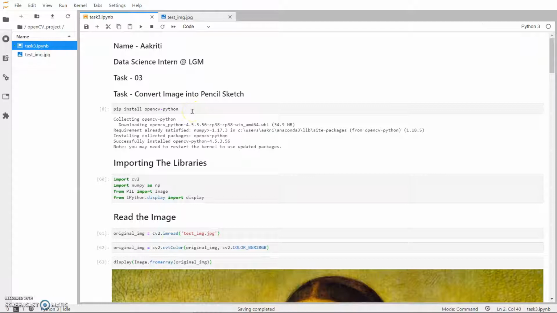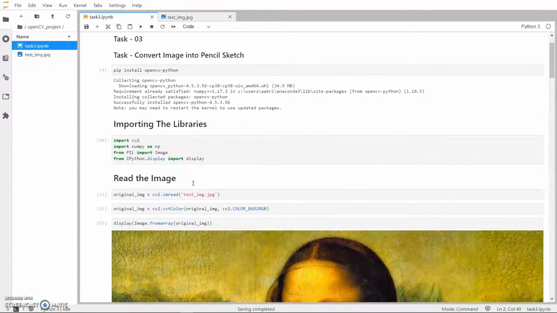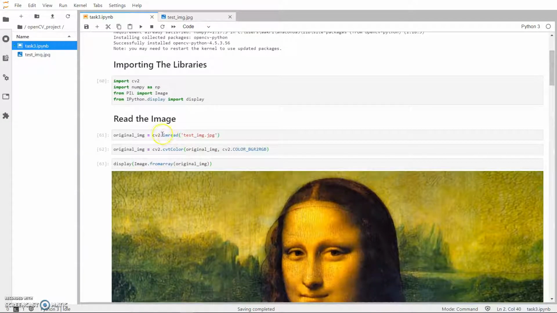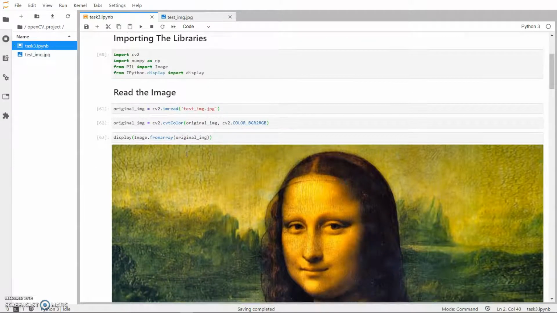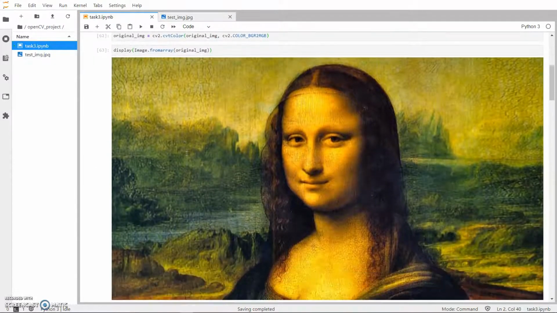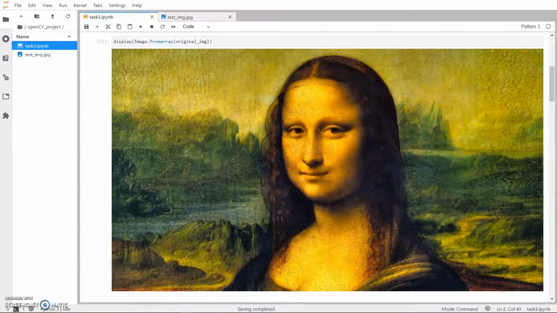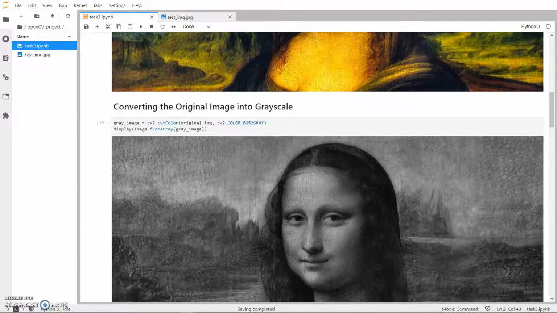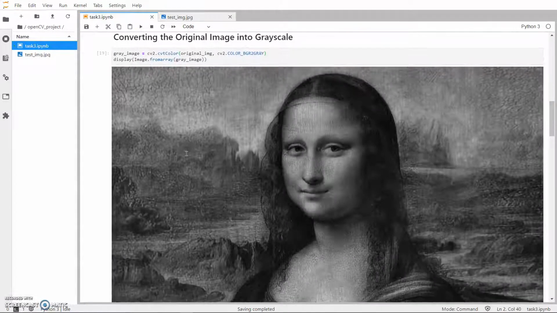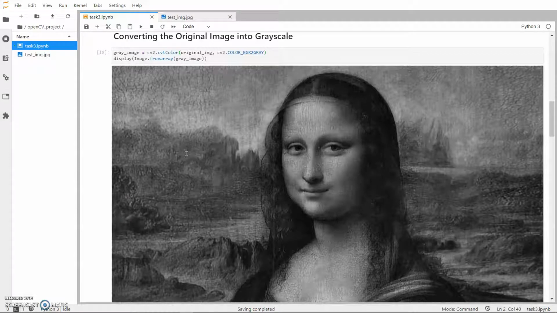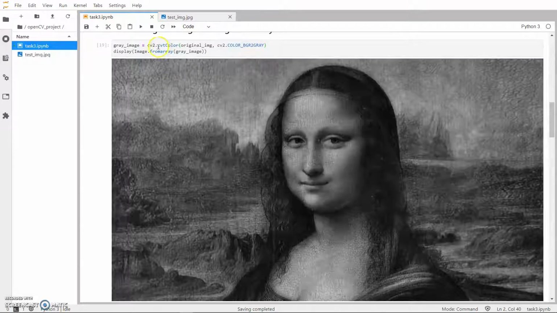So here I have installed the required package and after that imported all the required libraries. For reading the image I have used this function and then read the image in RGB format. This is the original image which I have used for the project, and after that I have converted the original image into grayscale, which makes the image look like a black and white image, using this function which takes color as an argument and then changes the source image color into that color.